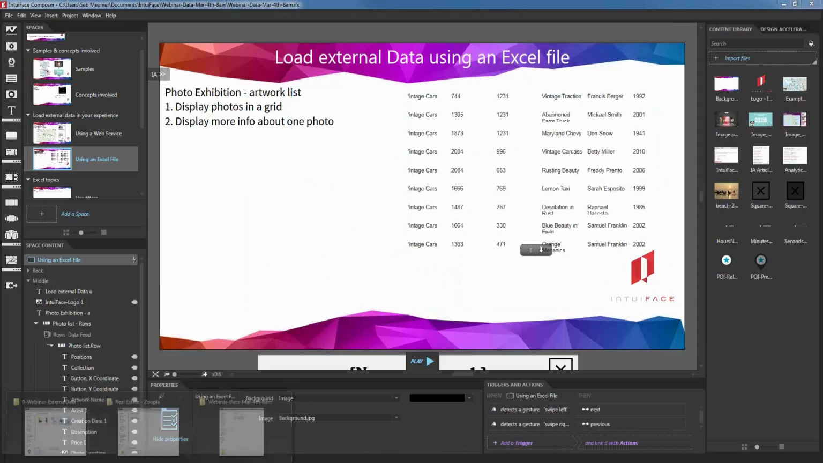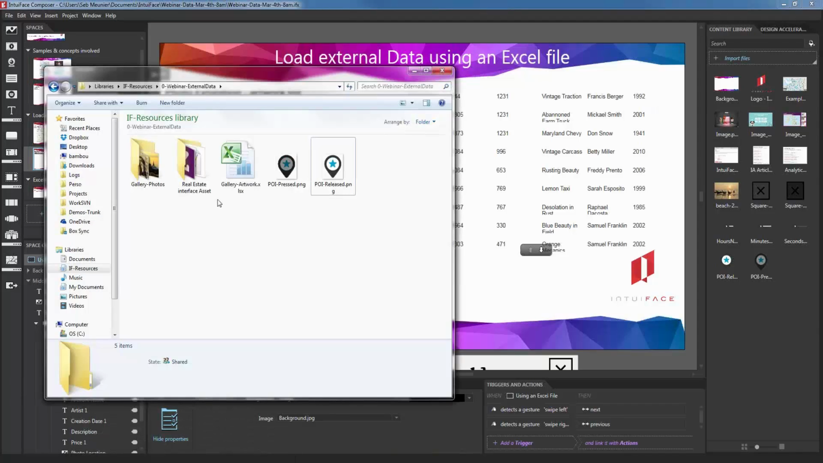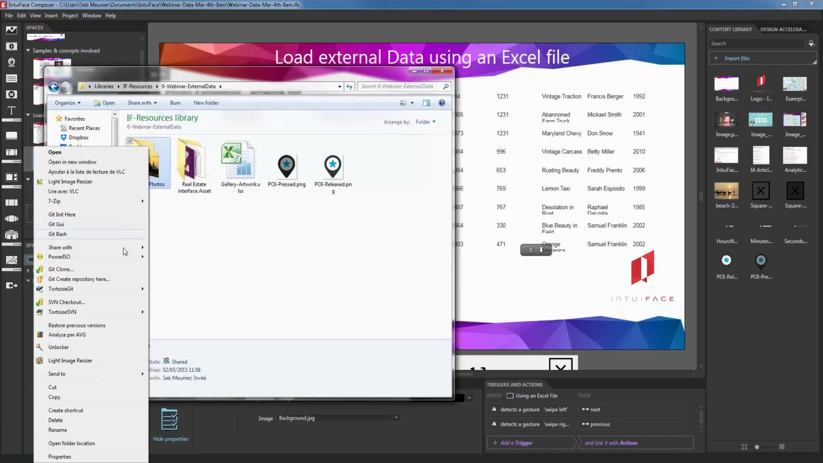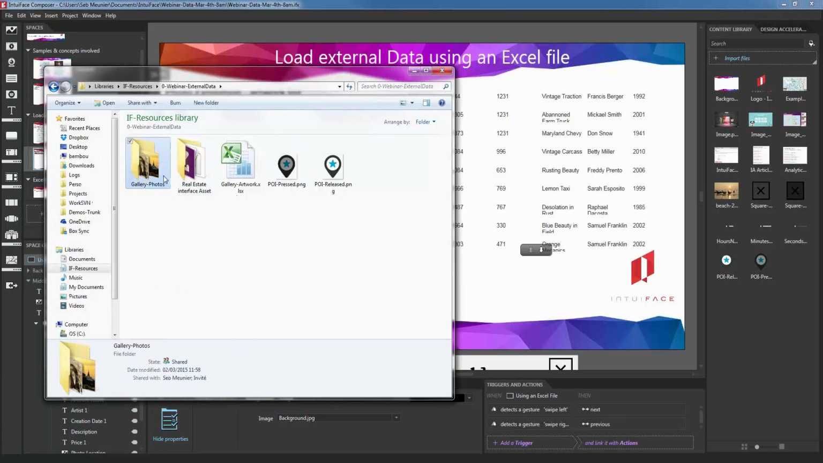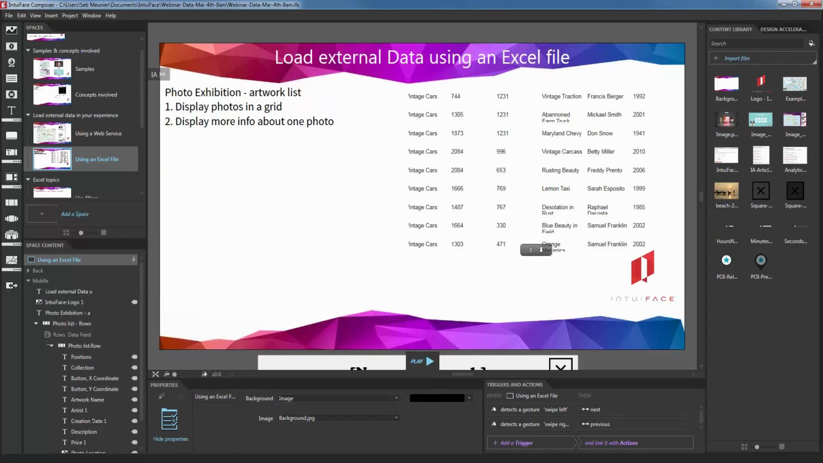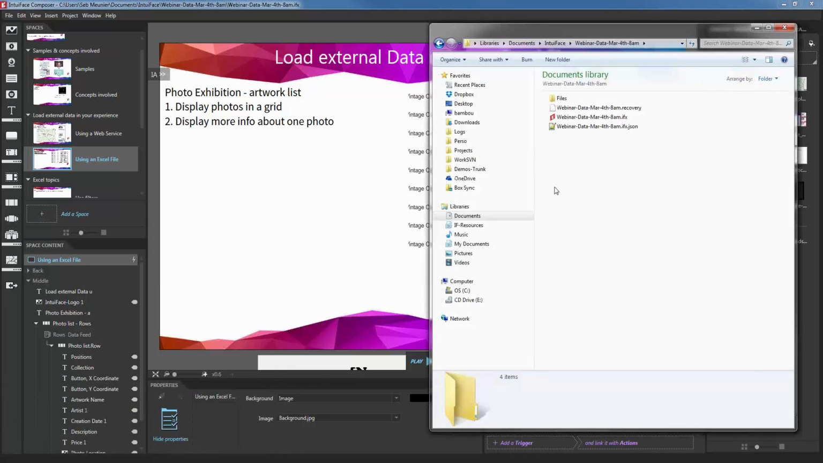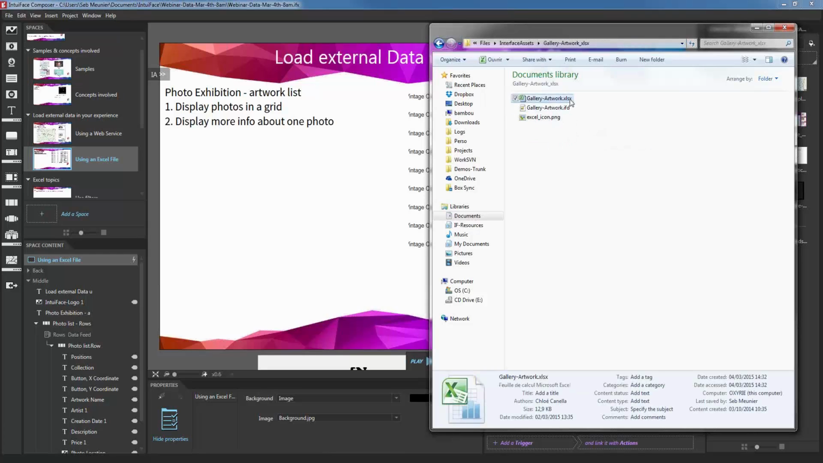Because the data was on my desktop, I will need to grab this folder and copy it. Whoops, too many things here. Let's do a copy. And then go into my project folder, which is my Documents, IntuiFace, and today's webinar. Into Files, Interface Assets, you will see a folder related to the Excel. You will find the Excel again.